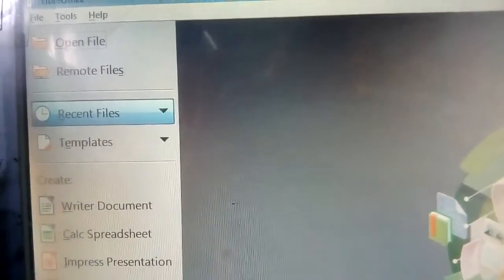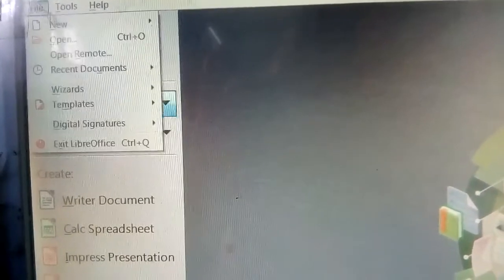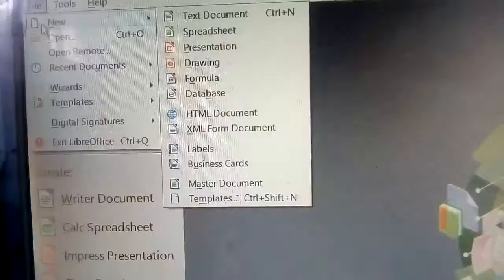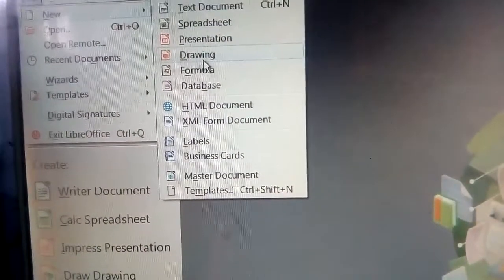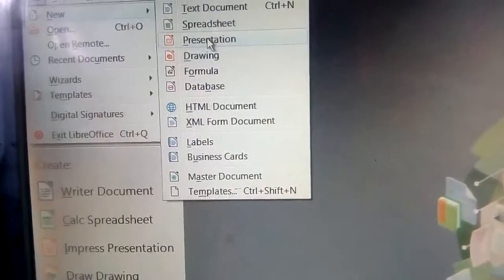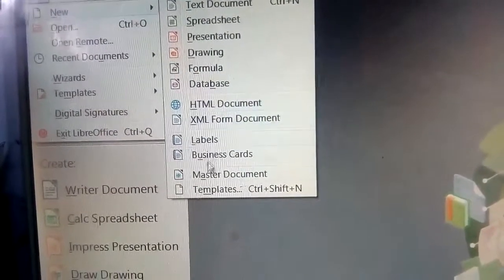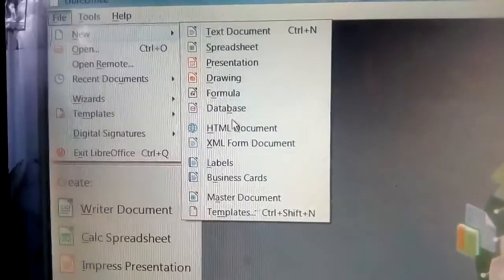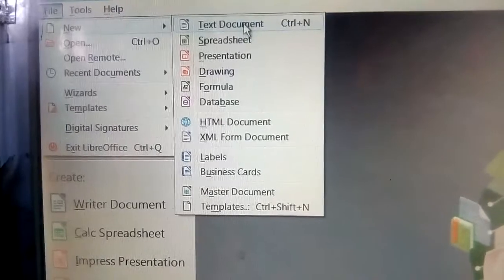Now suppose you want to create a new file. First you have to click on the File option and then New. You can see beside New there are different types of documents like text document, spreadsheet, presentation, drawing, formula, HTML document, and XML document. There are different types of files here. So you have to click on the text document.